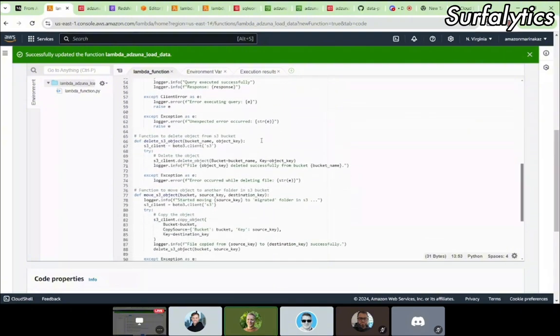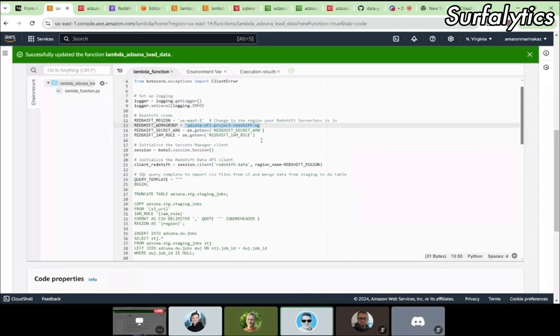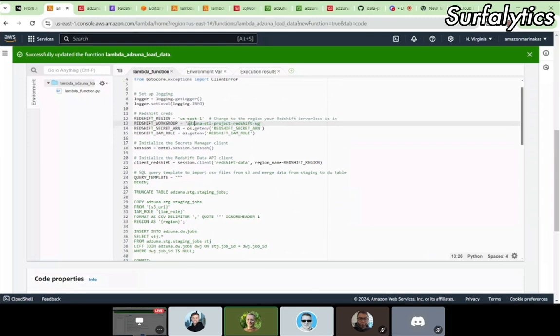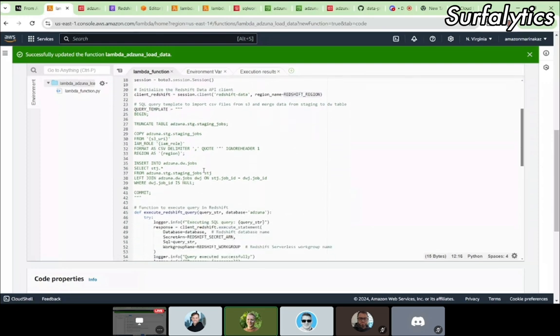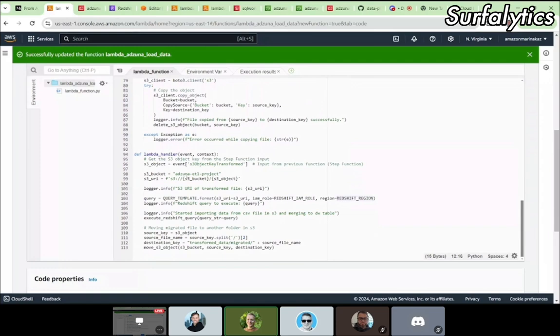And the last thing: string number 13 is the workgroup name that we created. If you use the same workgroup name, you don't need to change anything. So the region is definitely the thing you need to check. The second thing is the S3 bucket. It needs to be adjusted as well.